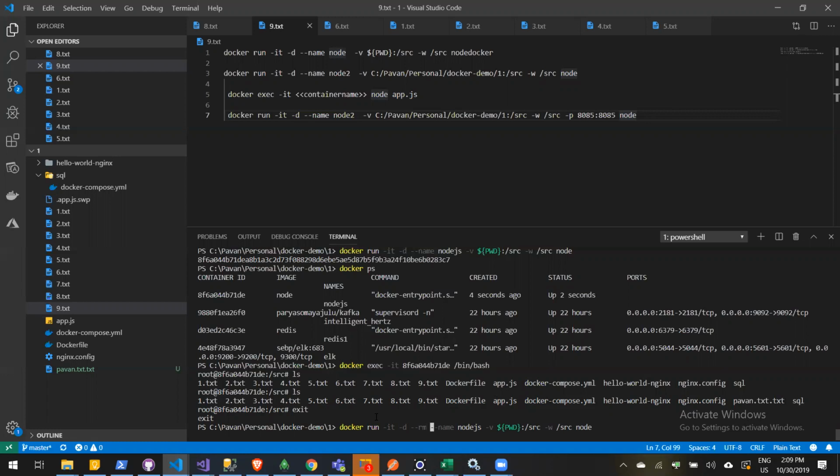I'm just trying to run another instance of my node container. Here, what we are supposed to do is execute whatever command we want. So here I'm trying to issue my execute command, node app.js. In Node, if we want to execute any JS files, the simple command would be node app.js. Okay.